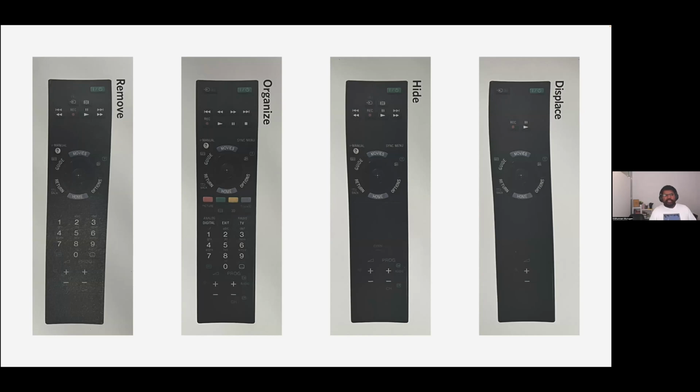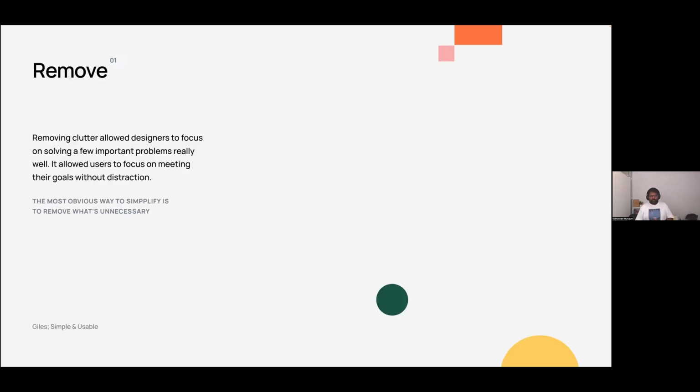So we'll go in depth through each strategy. The first one is remove. Removing clutter allows designers to focus on solving a few important problems really well, and it also allows users to focus on meeting their goals without any distraction. So this is the entire idea of how the remove strategy works. We will try to remove features which are non-essential.